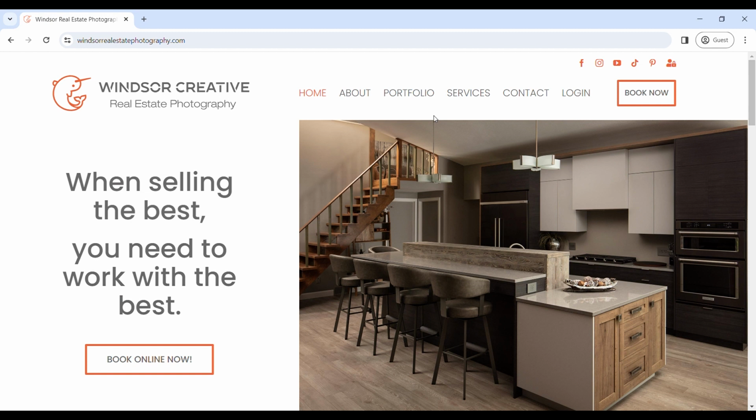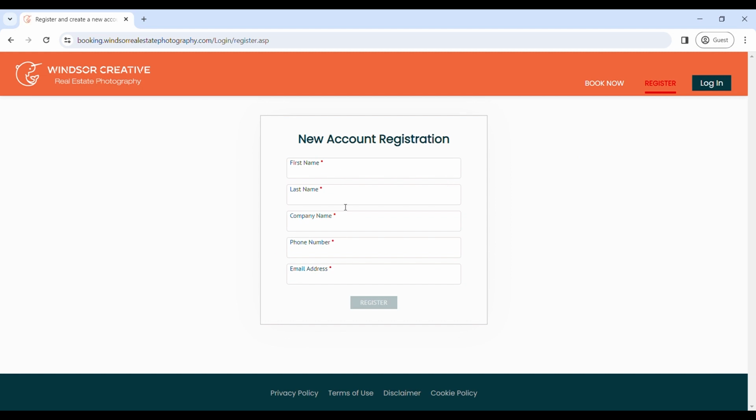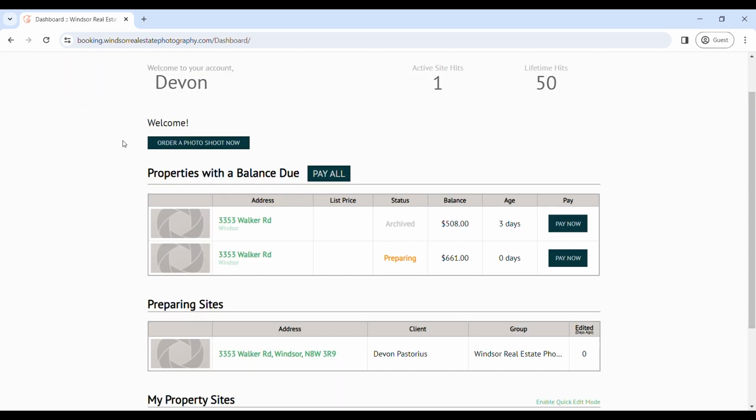Now, if you're setting up an account for the first time, all you have to do is click login. It'll bring you here and you'll just click register. Once you click register, it'll give you the option to put in all of your information and you will have your account. However, if you already have your account, simply put in your email address, put in your password, and away you go. Once you log into your account, you'll see your dashboard.